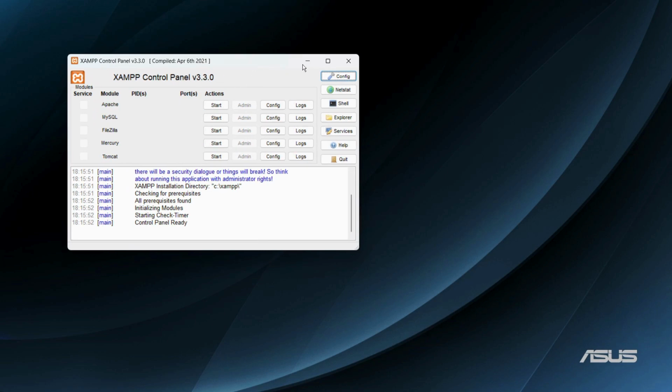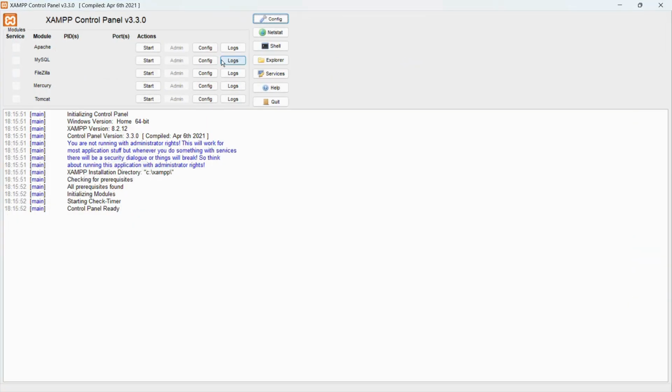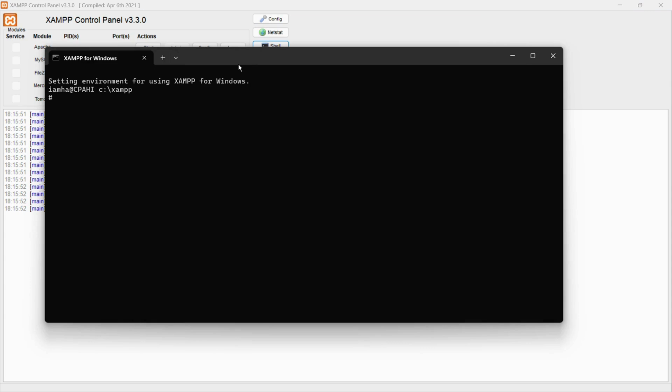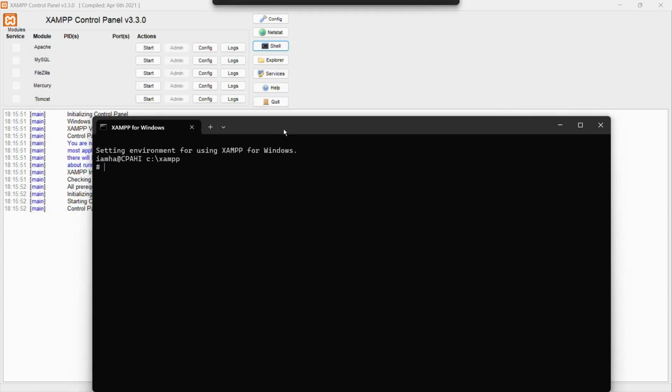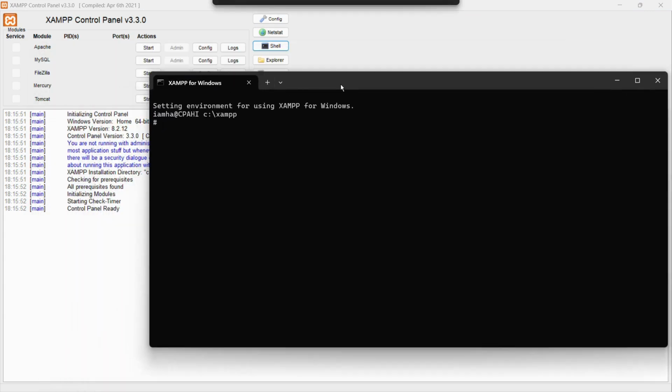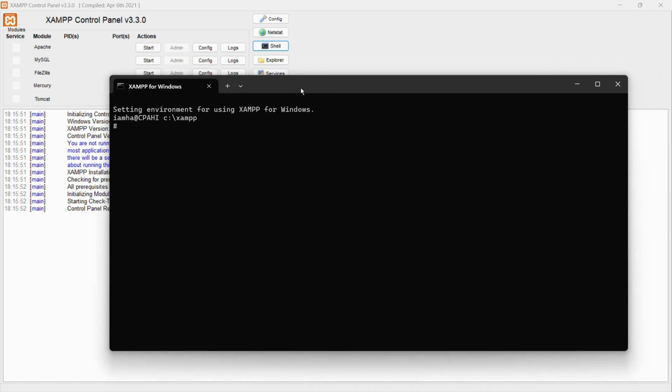And here is XAMPP right here, and you can view a number of modules that we have installed, which includes the Apache, MySQL, FileZilla, Mercury, and Tomcat modules, and you can start them or configure them according to your wish. To access the shell, simply click onto this shell button, and then you can access the shell. So that's how easily you can download and install XAMPP with phpMyAdmin installed.